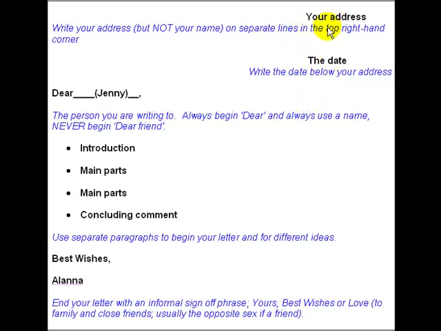First of all, your address will be in the top right hand corner. So you'll write your address in the top right hand corner, but not your name, and you'll write your address on separate lines. Below that on the right you'll have the date, so you'll write the date below your address. Now moving over to the left is where we'll actually start the letter.